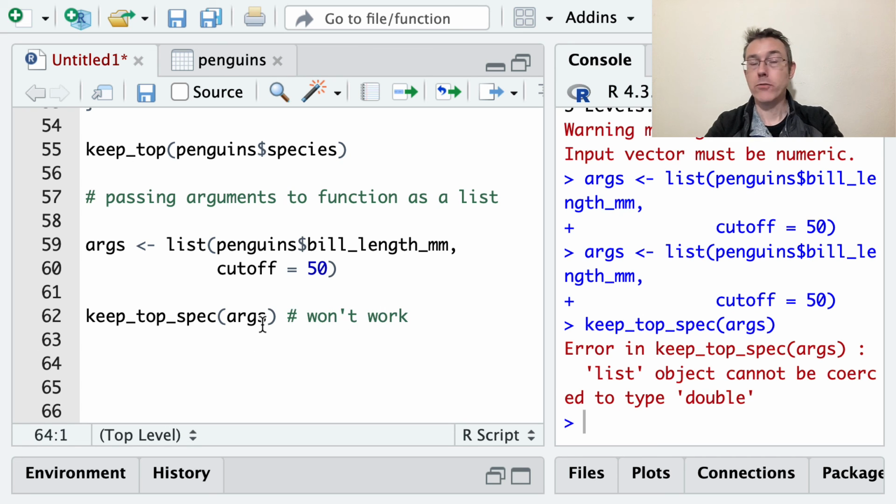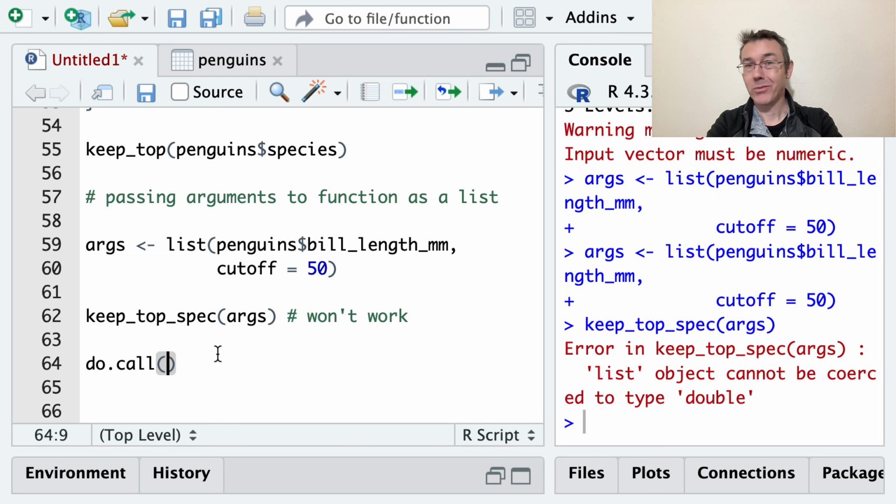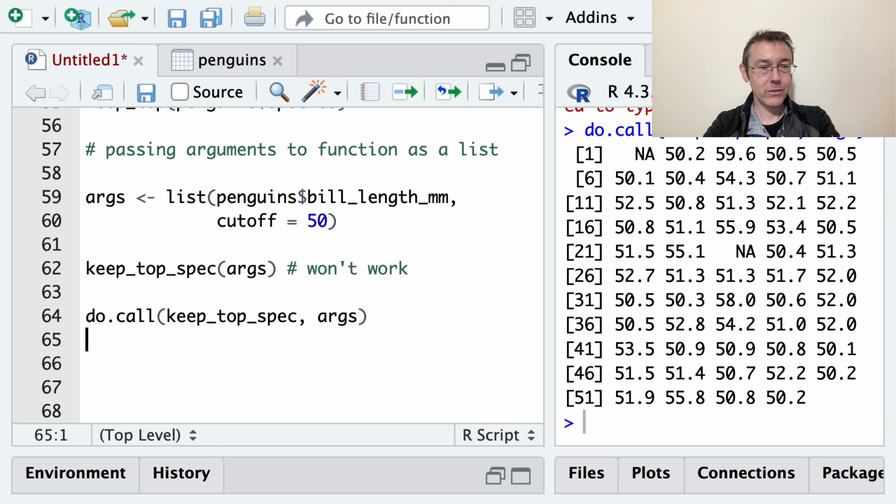What we'd like to do is to somehow notify keepTopSpec that args is actually supposed to be unpacked as a list before the things in that list are actually used to evaluate it. And so the thing you need to know here is do.call. And you see that you need two things, what and args. So what is the name of the function? So keep top spec, no parentheses, and then the list of the arguments that are actually getting plugged in. So keep top spec comma args. And now if I do that, you see I get exactly the output that I was expecting. I get all of the values in the penguins dollar bill length mm vector that are greater than 50.